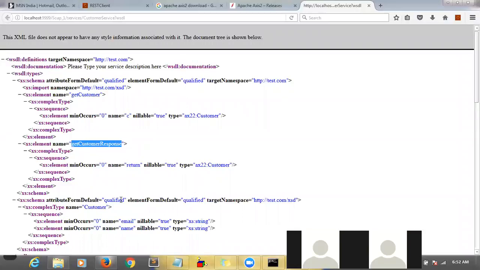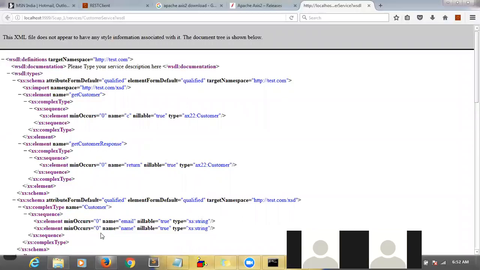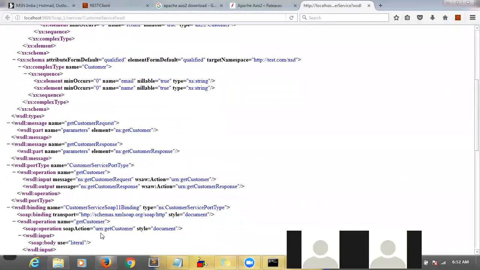So the input type is customer, correct? What is the field name? Email. And what is the data type? String. What is the next field? Name. What is the data type? String. So everything he can understand. These are the inputs. So this is a very important web service deployment description, which will give more information about your services.